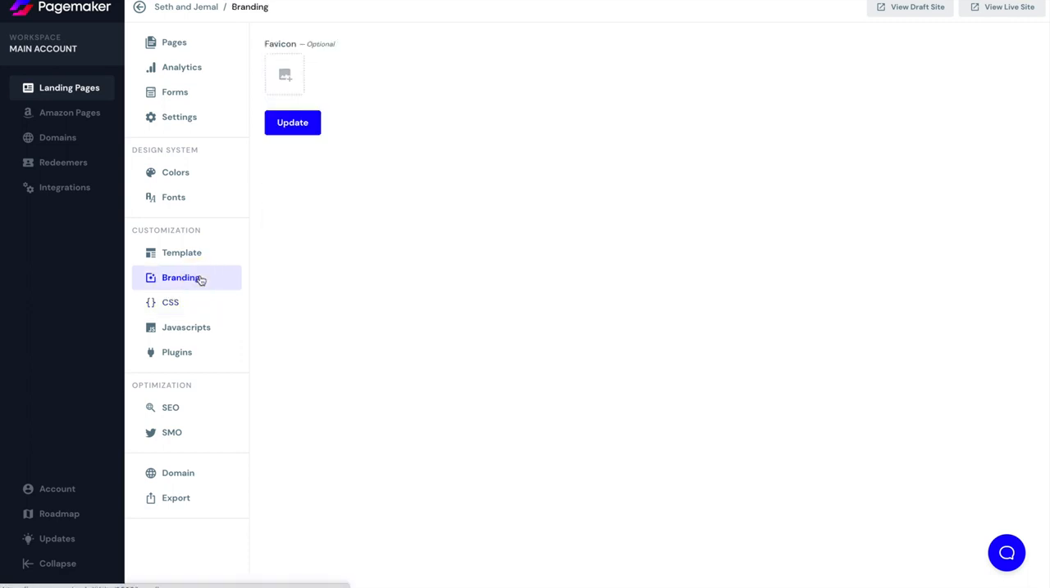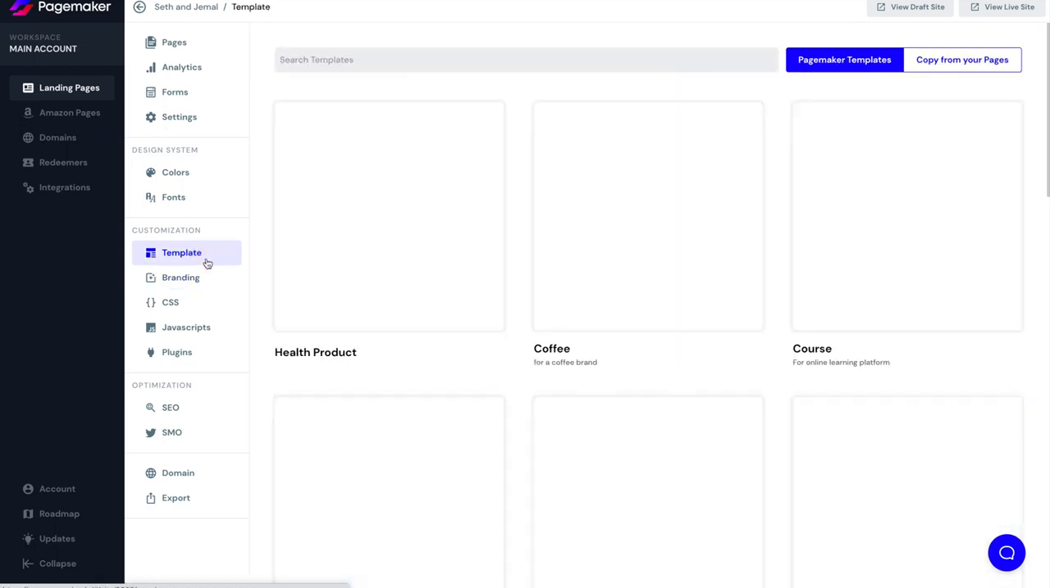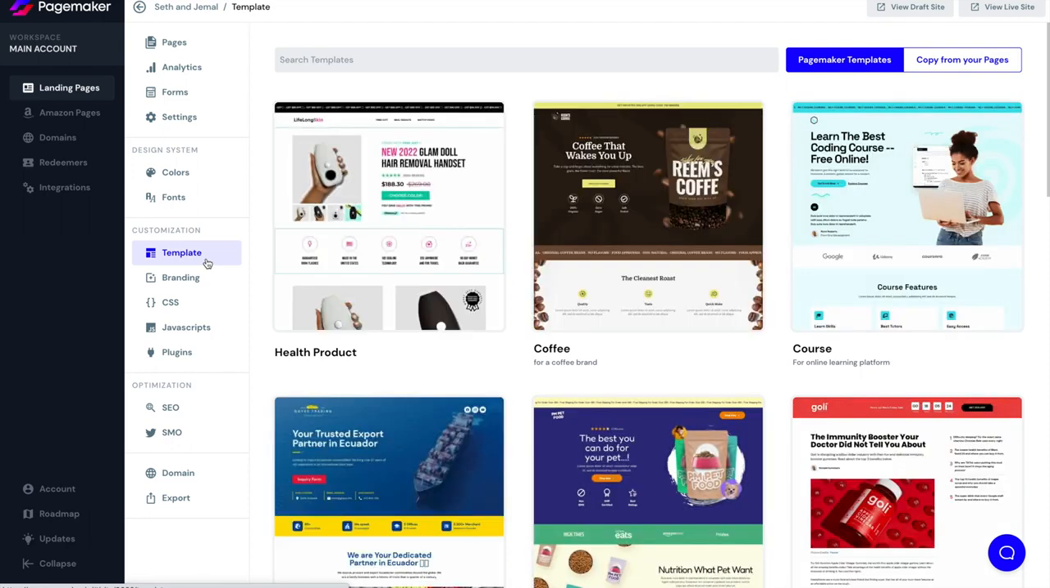And then we have the branding, which is your favicon, which is extremely important. It's a good trust factor. And this is where you'll be able to change your favicon. For those that don't know what a favicon is, it is the small logo that appears on the page tab at the very top. On top of that, you're able to switch your template. A lot of the times you begin a landing page and you may not be feeling it. So we give you the option to jump back and switch to another template.